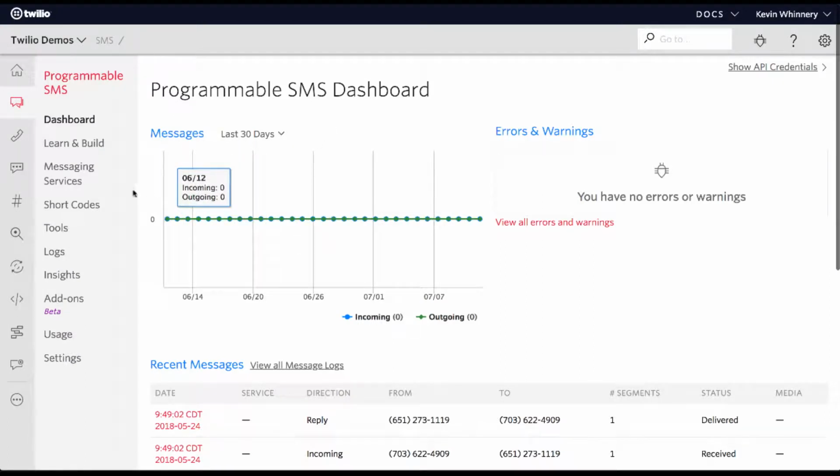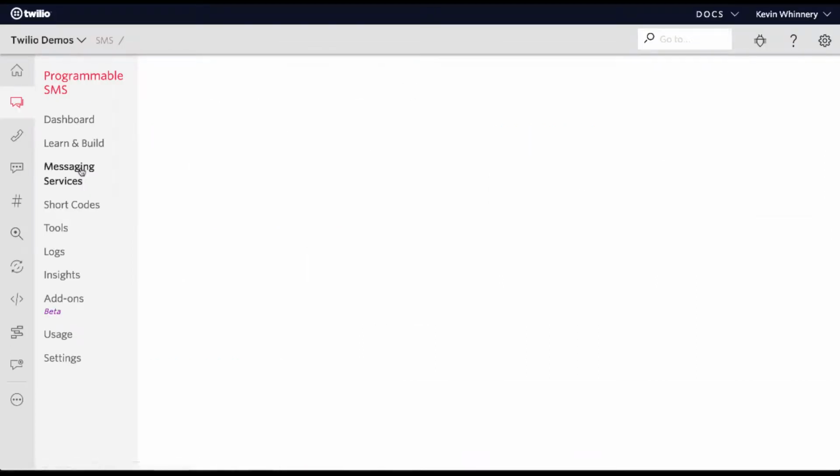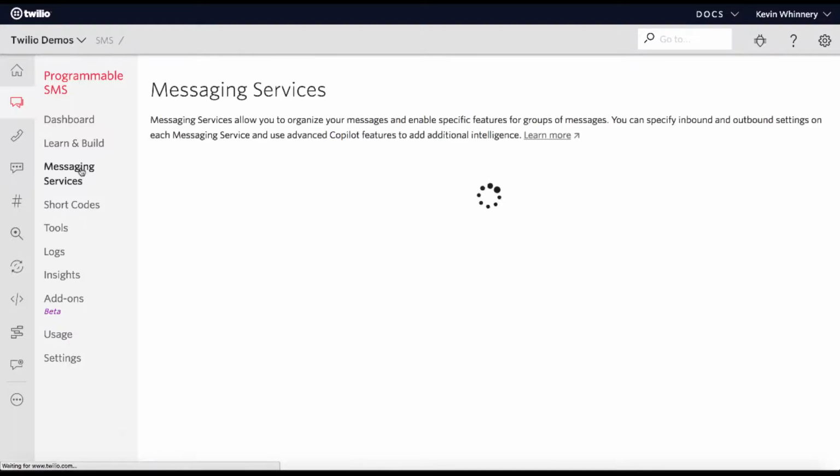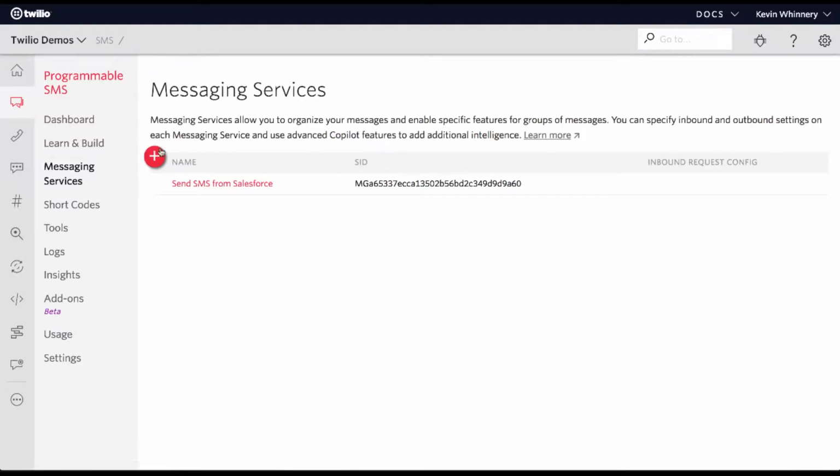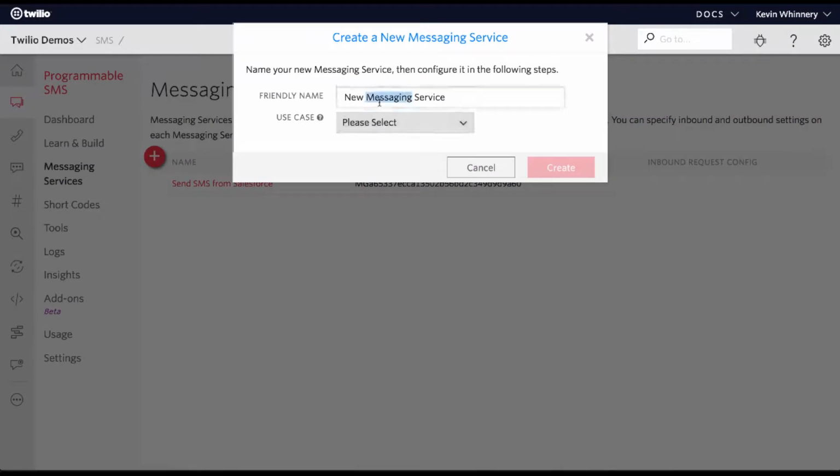Our SMS application will use a messaging service, a feature of Twilio that allows you to send and receive SMS messages from a pool of phone numbers. This allows users to interact with a short code or a standard mobile number in the country or region that makes sense for their phone number. Create a new messaging service, choosing Notifications Two-Way for the use case.